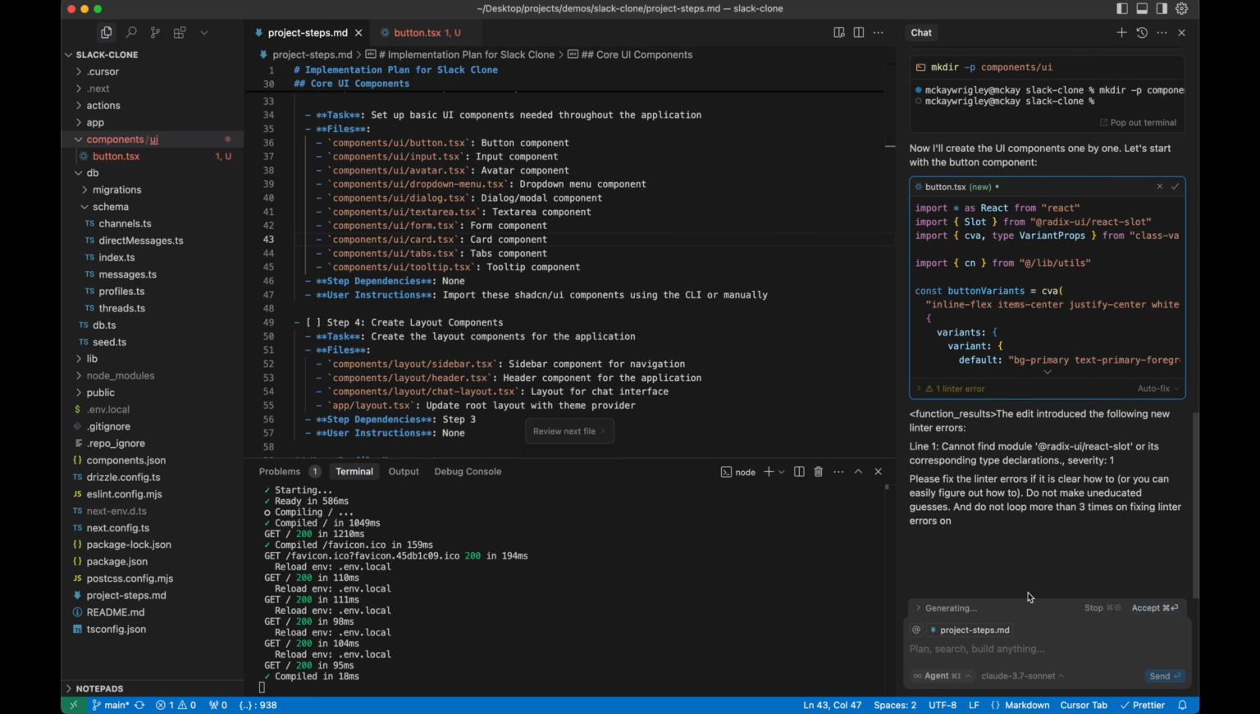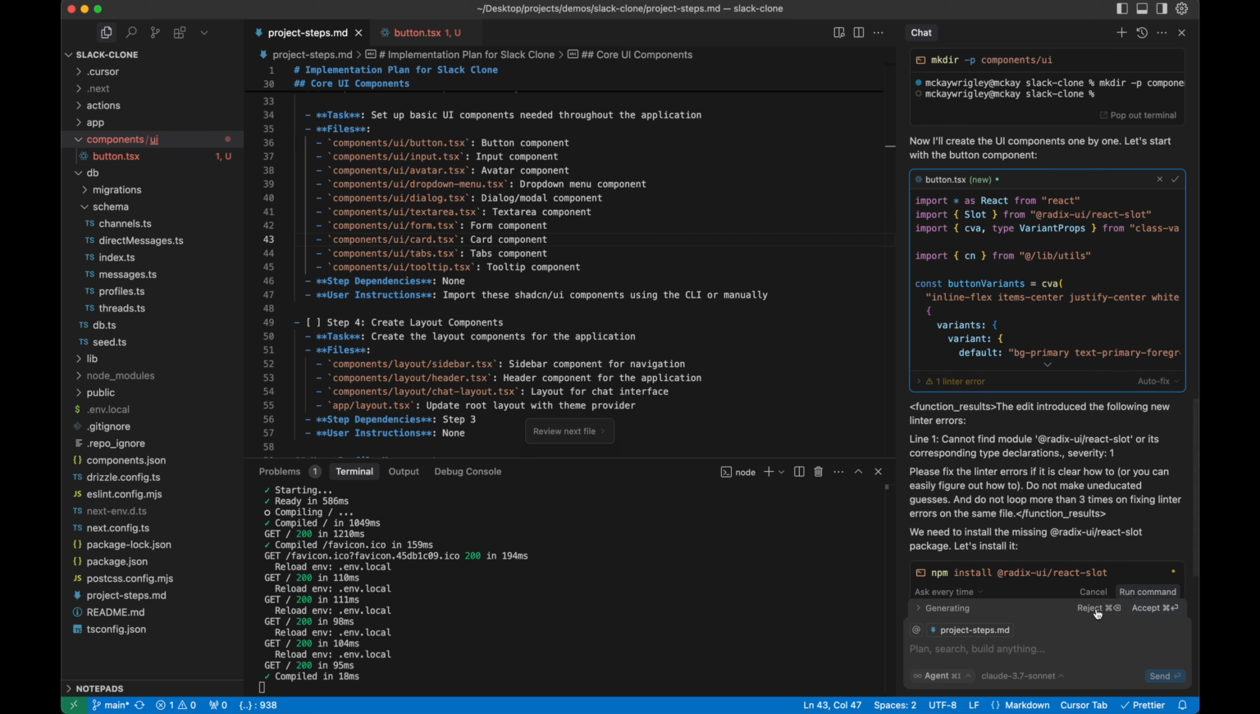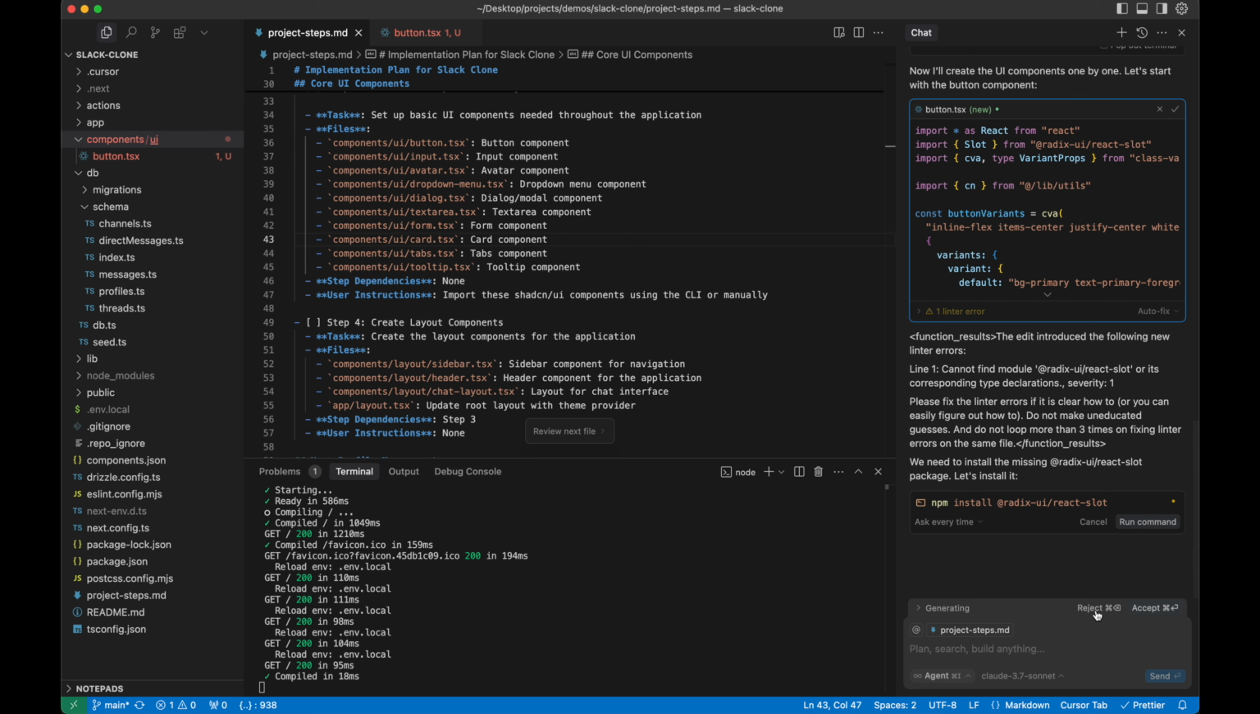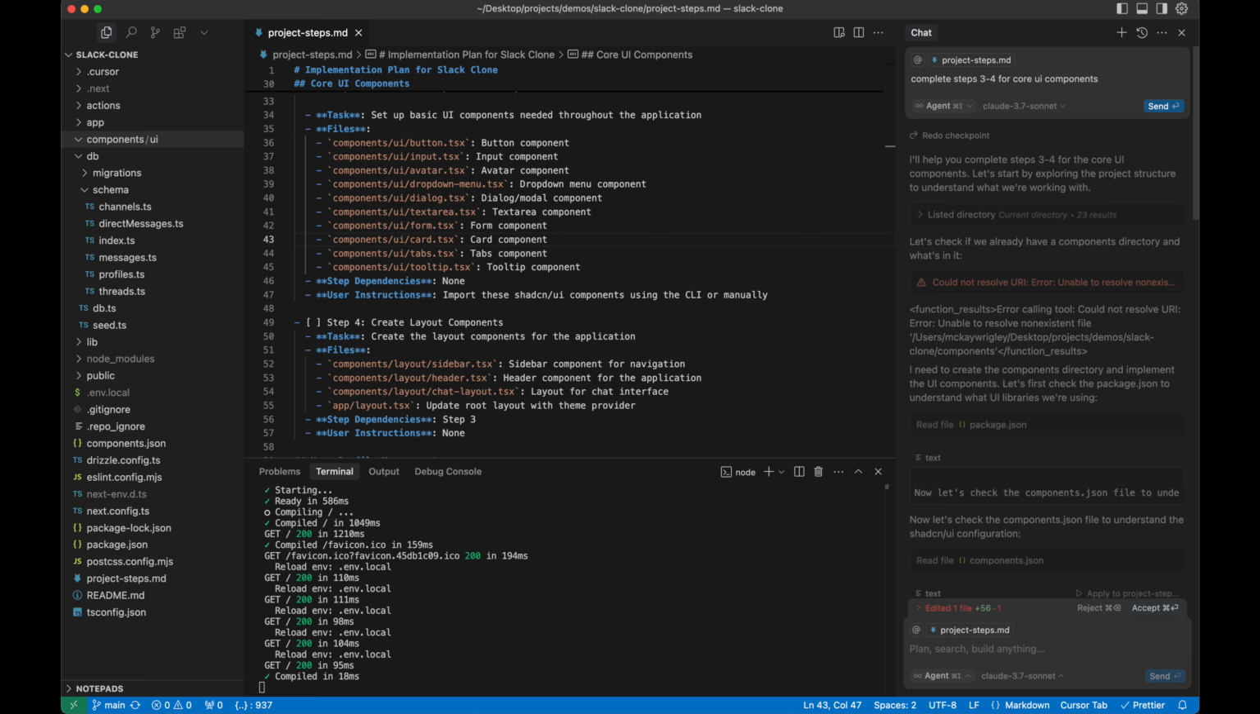So here's where checkpoints come in. We're actually going to just click reject here. And what we should be able to do is click stop and then restore to checkpoint. And I'm just going to say make sure to use shadcn for the ones you can.